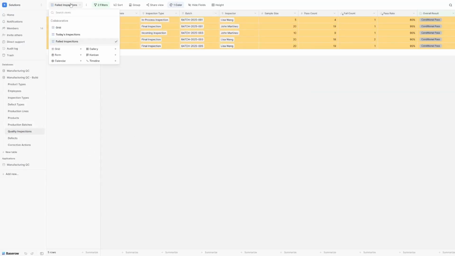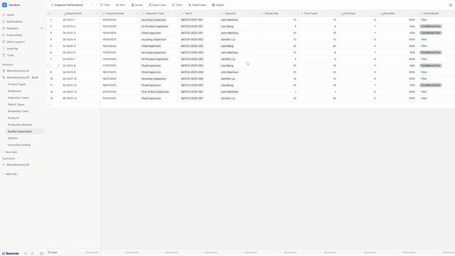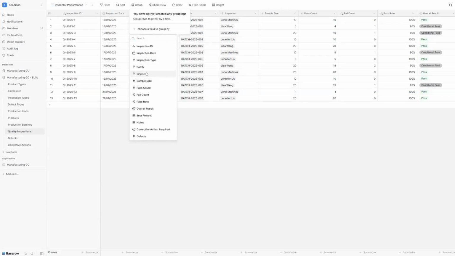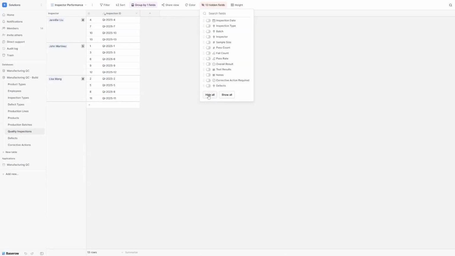Another good one that we're going to need to do is create a new grid view again for the inspector performance. What we want to do here is just be able to quickly monitor for inspector consistency. So the first thing we're going to do is group this by the inspector. And then we're going to reduce noise by hiding everything except for the metrics that matter to us, which is going to be the pass count and pass rate. With that, we can quickly get a good overview of how each inspector is doing for their performance.